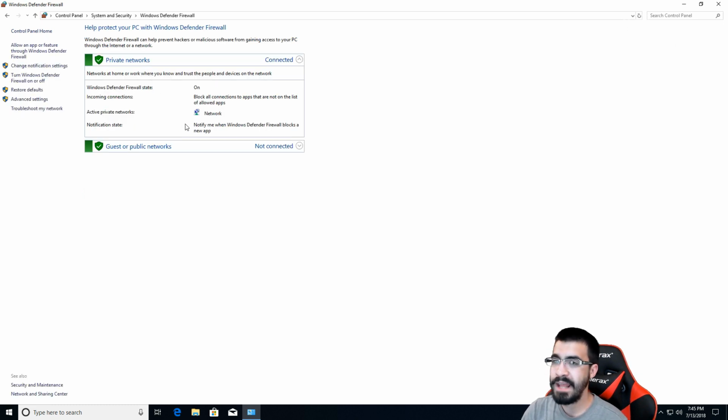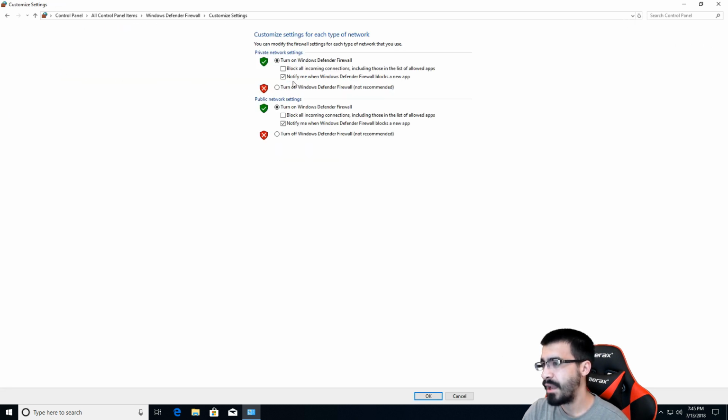To prevent that notification from coming up, all you have to do is, once you get here, you'll see where it says Change Notification Settings. Go ahead and select it. And where it says notify me when Windows Defender Firewall blocks a new app, you would just have to turn that feature off. Now you do have options right here.